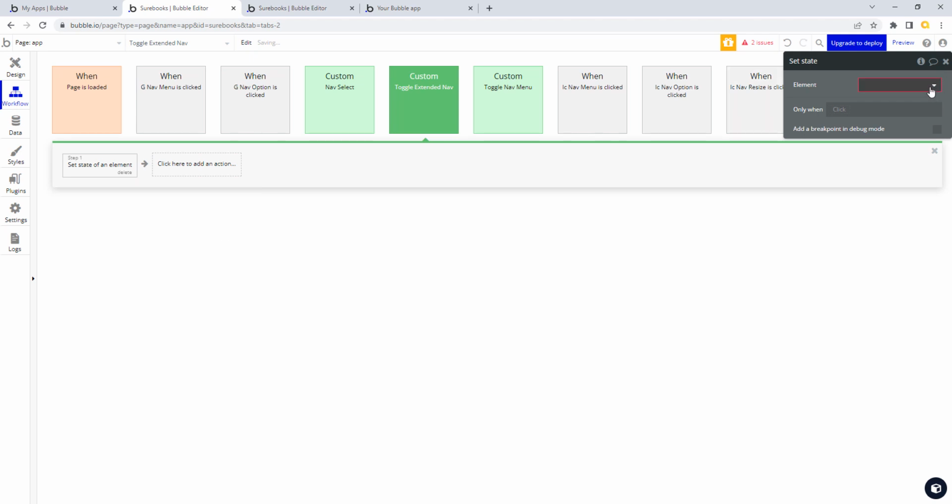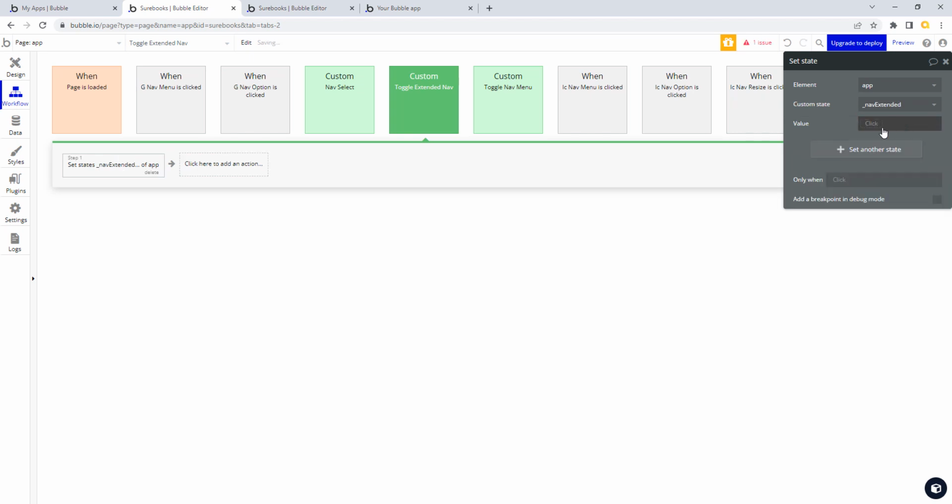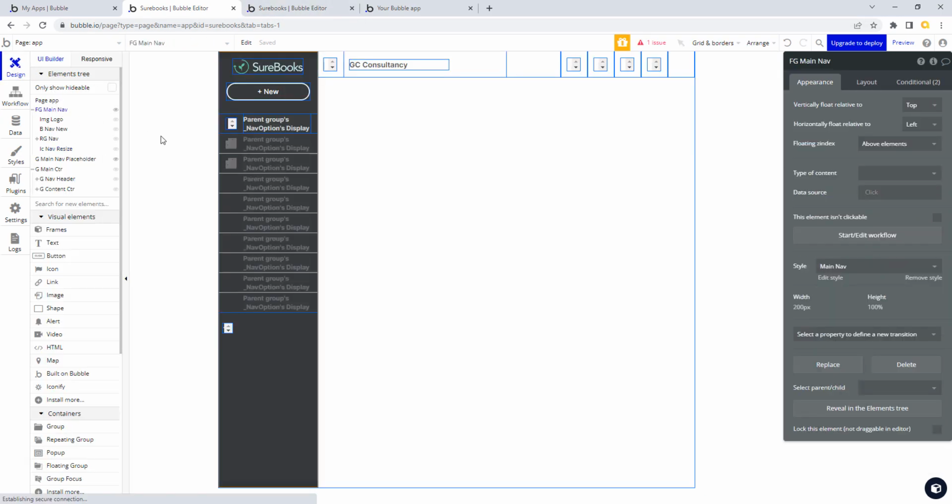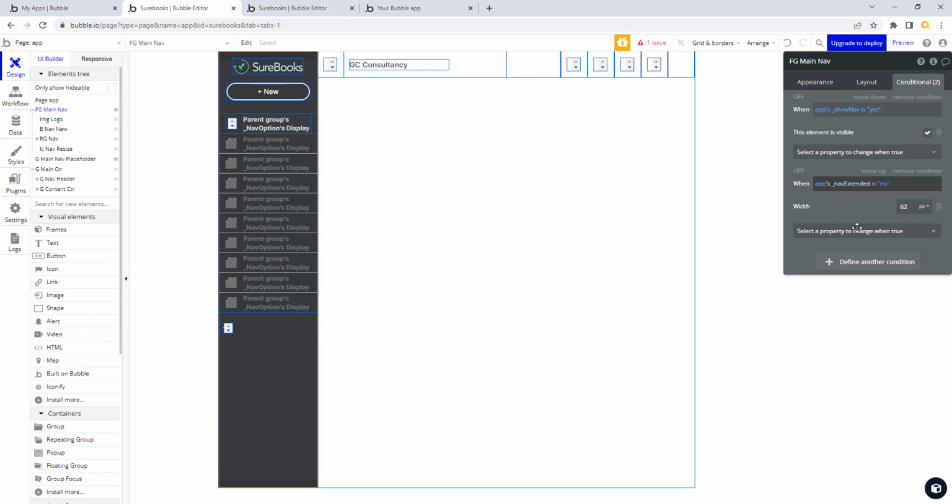state of that custom state we created. Nav extended, and all that's going to do is to evaluate itself and just say is no. So if the current value of this is no, then it will evaluate to a yes. If it was yes, it will evaluate to a no, so it toggles it. Okay, so then that's going to toggle that. Now, because our conditional on our navigation bar is set around that, then that will do it for us.